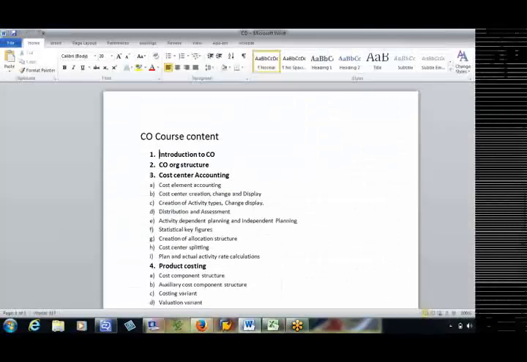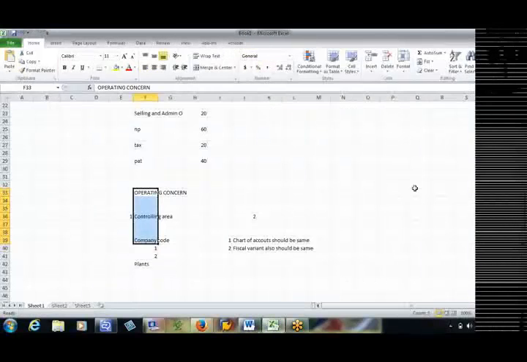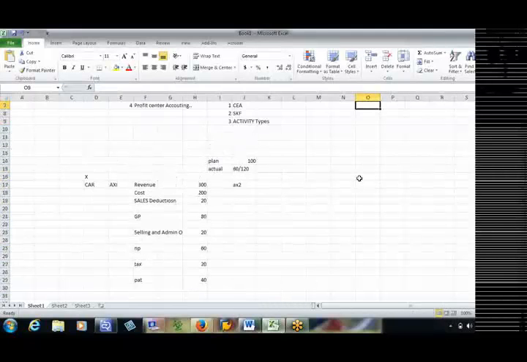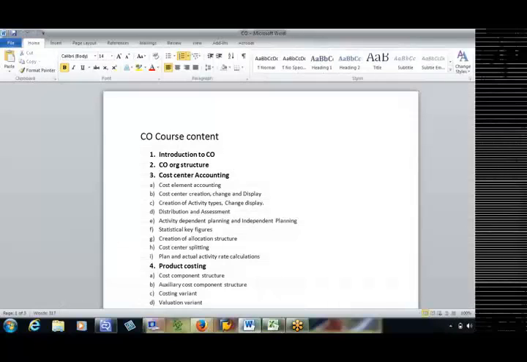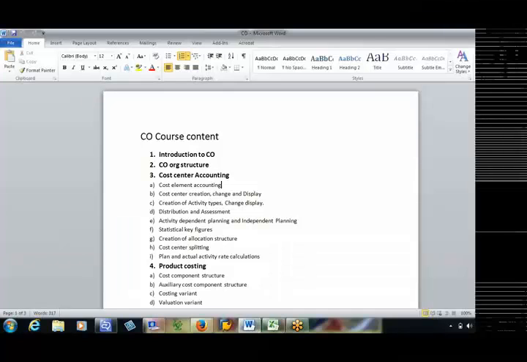Okay. Next, cost element accounting. Just as I said, under cost center accounting, cost element and internal order will come like that. So I am going to explain what cost element accounting is. See, cost element is nothing but it will transfer the cost from FI module to CO. That is the integration point between FI and CO.